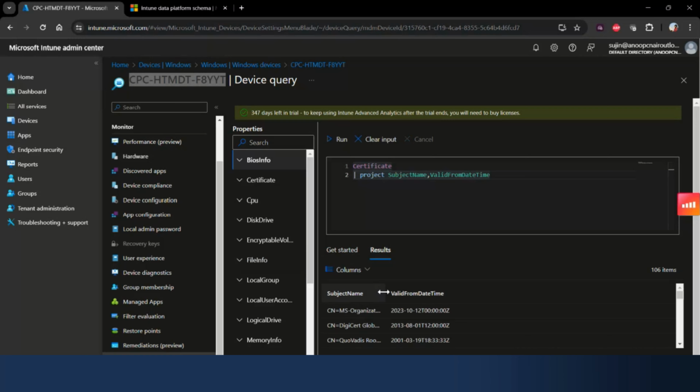All right, this is how the output looks. I just queried to get the subject name and the valid date, date and time. I got one query which is available internally. Let's try that and explain that as well.